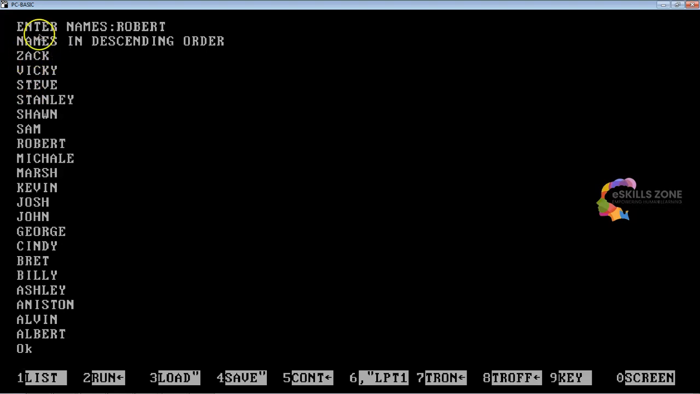So this program is now giving us the output and displaying all the names entered in ascending order, or you can call it shuffled order into descending order. With the help of the array, we can rearrange the list and sort the list, in descending order or in ascending order, depending upon your requirement.